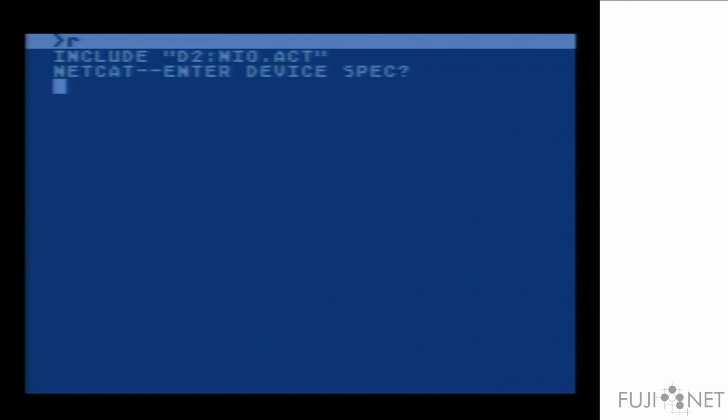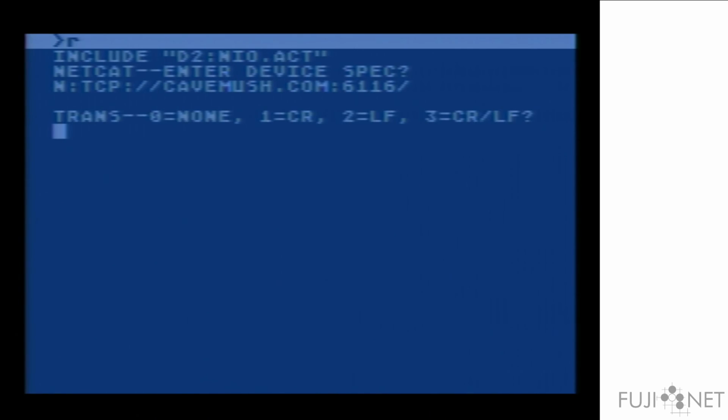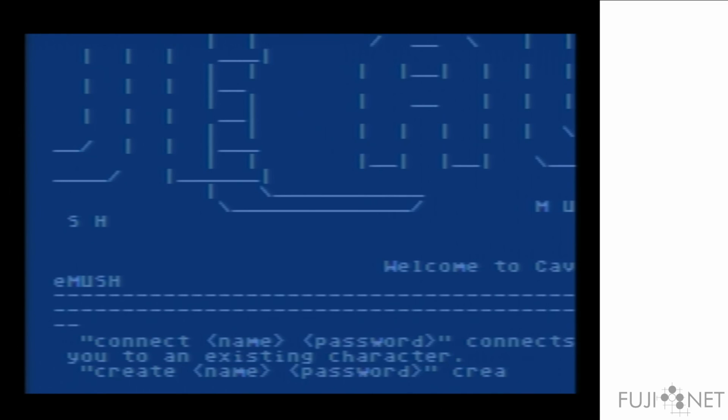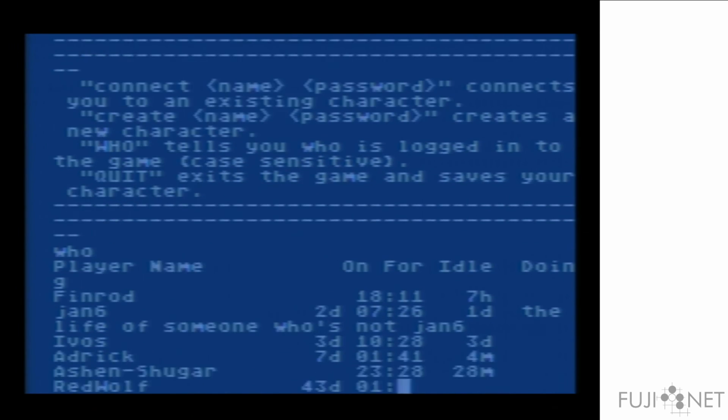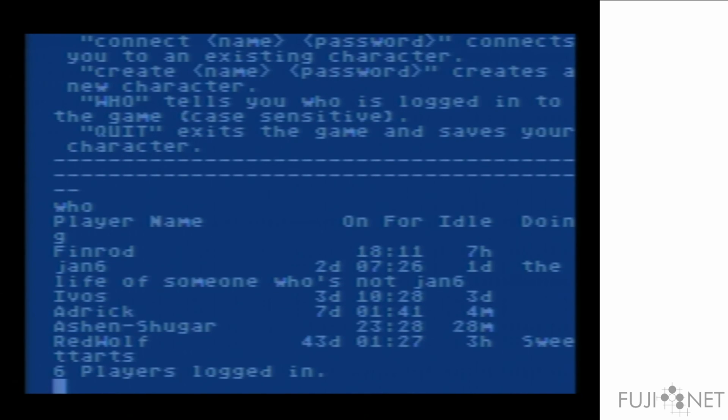Run the program. We have our Netcat. CRLF, and yes, Cave Mush does need local echo. Moment of truth. And there we go. There's our Netcat. We can see who's playing, etc. And you can see it just works.